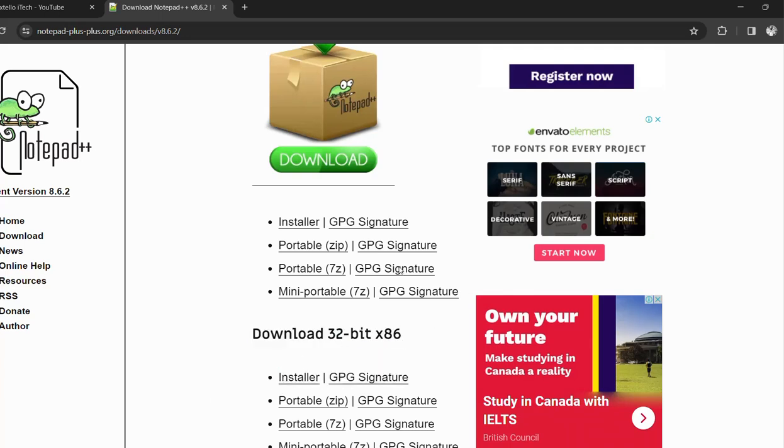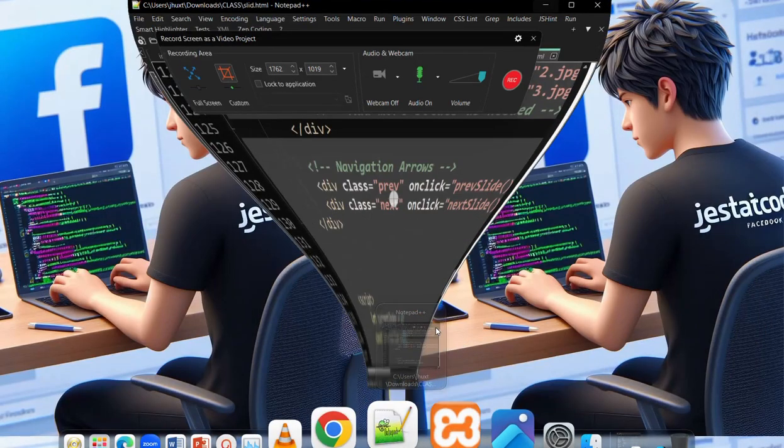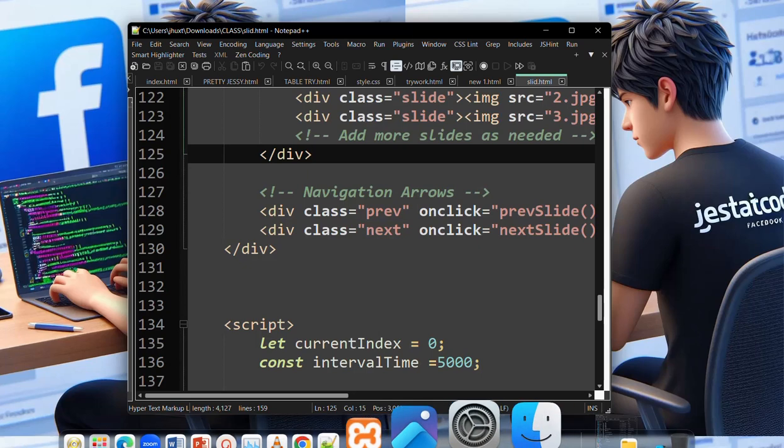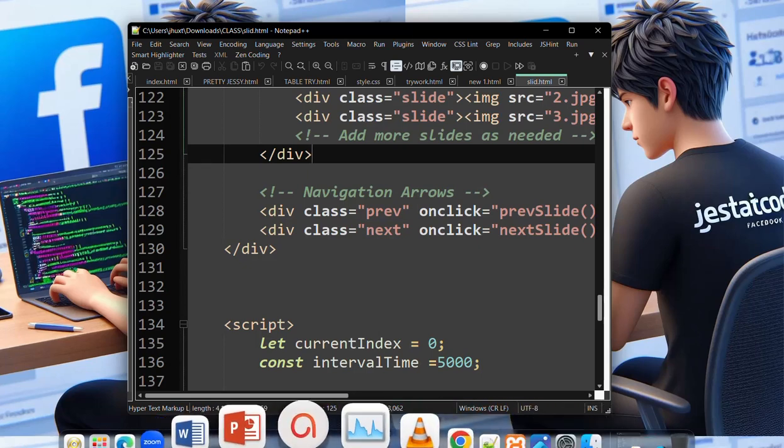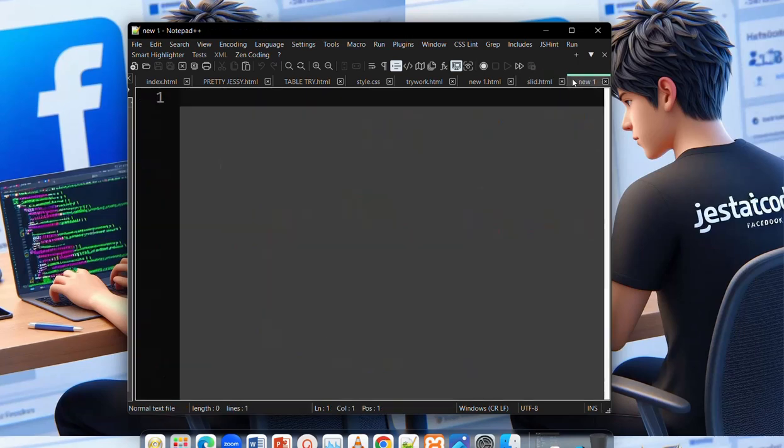Feel empowered to experiment with more HTML tags to add paragraphs, lists, images, and links. Notepad++ is your playground to edit and test your code. Output, and there we have it, a brief yet comprehensive introduction to Notepad++ and HTML basics.